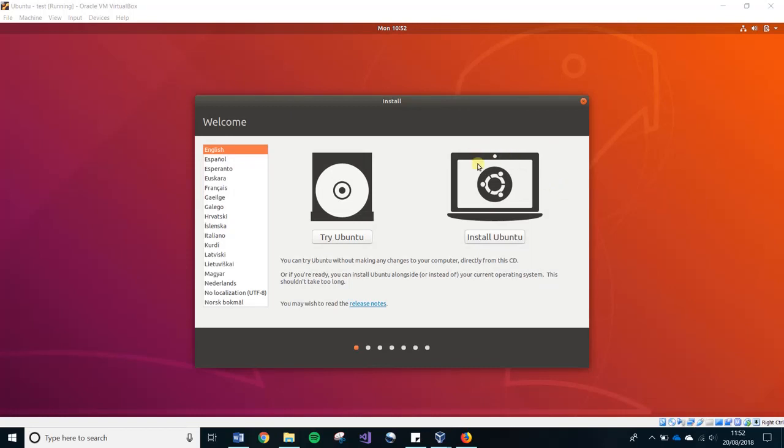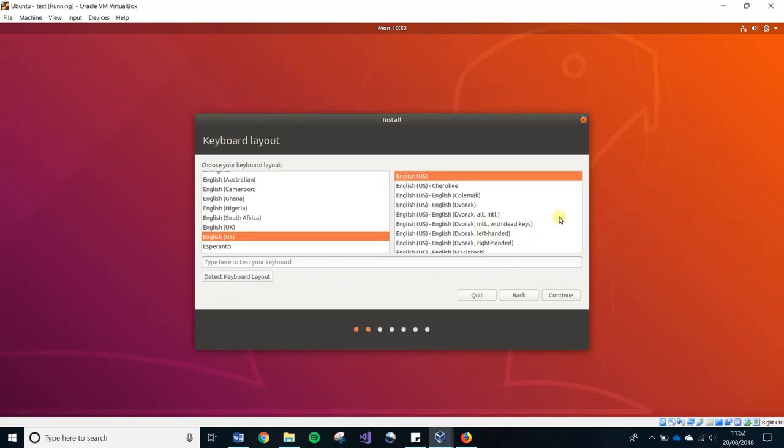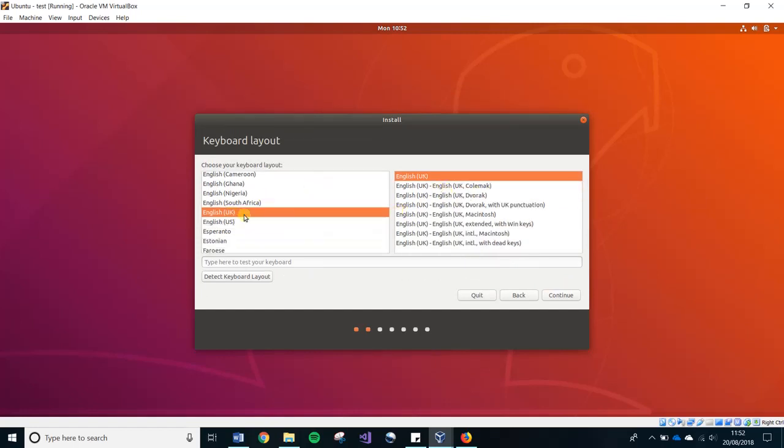Once it's loaded, you should have a screen that looks like this. You can select the language that you want. I'm just going to leave it in English, and you can either try Ubuntu or install Ubuntu. Well, what we want to do is install Ubuntu, so we'll just click that. And then just give it a sec. You can select the keyboard layout that you want. I'm going to select English UK, and it should automatically change there as well. Do a little test just to make sure it's all there. That's fine. Click Continue.